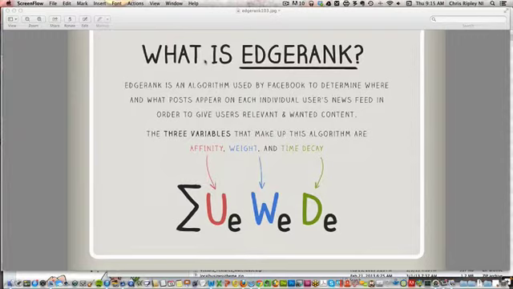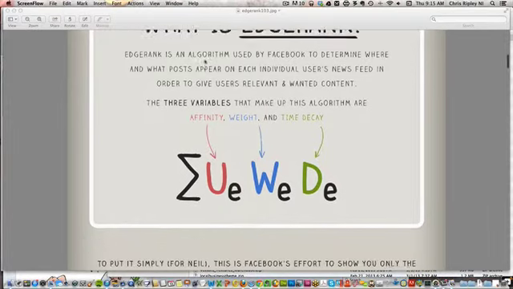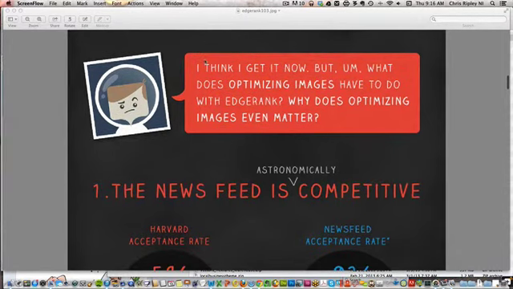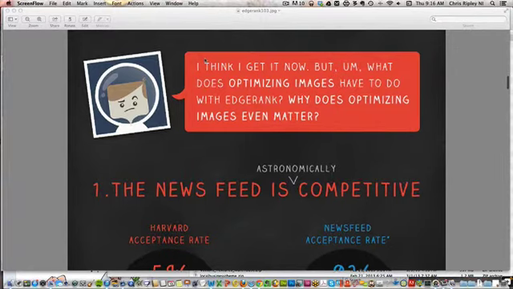So if you have people that you particularly follow and you often miss what they post on Facebook, you're just going to have to check them out whenever you can. So EdgeRank is really important in understanding how and why things show up on your wall. So, going through Neil, what does optimizing images have to do with EdgeRank, and why does optimizing images even matter?